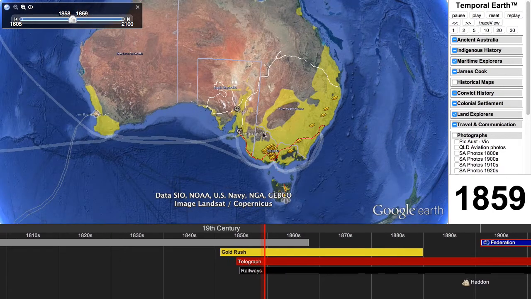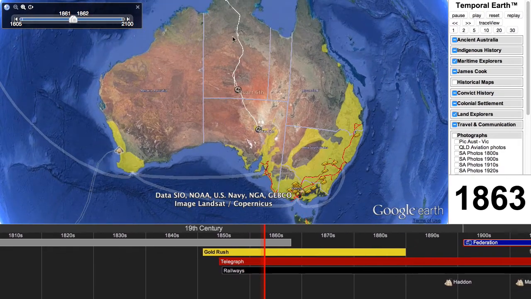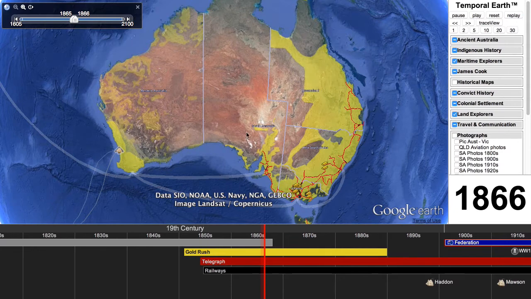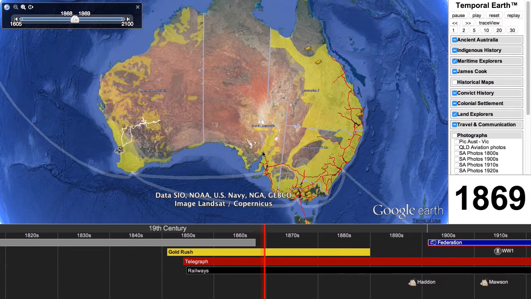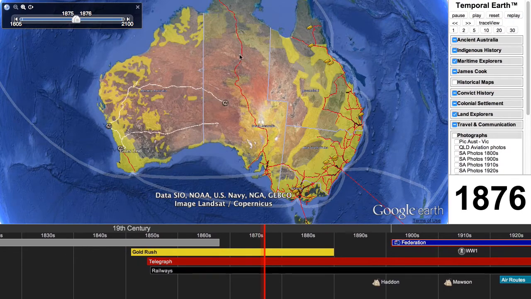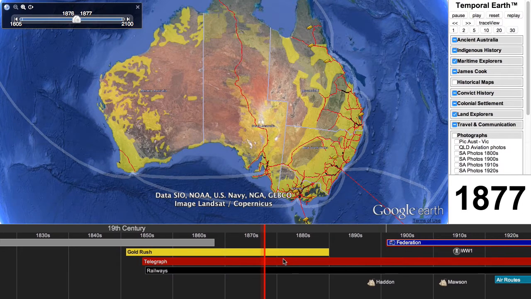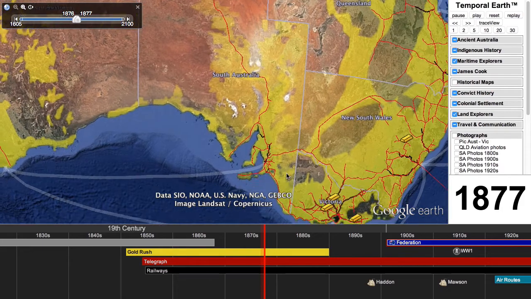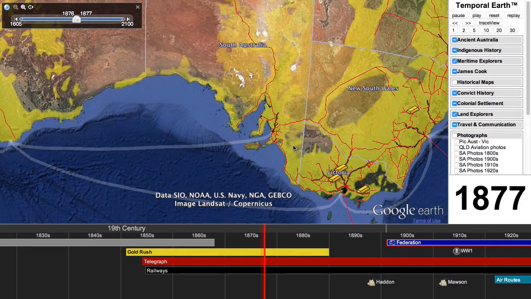And about now, you'll start to see explorers heading up, trying to find a way right through north-south, through the middle of Australia. The reason for this is because 10 years later, the overland telegraph is built. I might stop it now and take you into a bit more detail, because this is not simply an animation of topics, it's also a great framework for making sense of time.